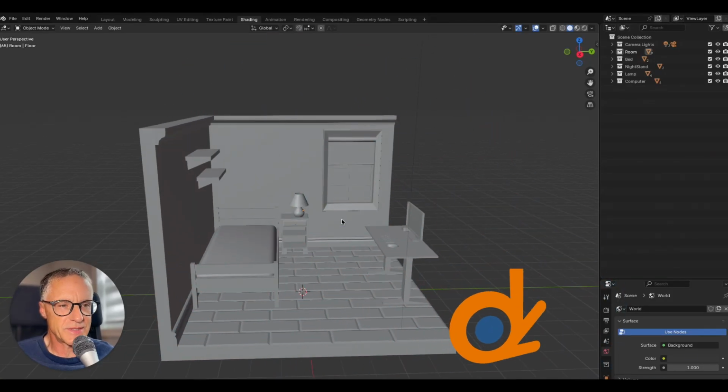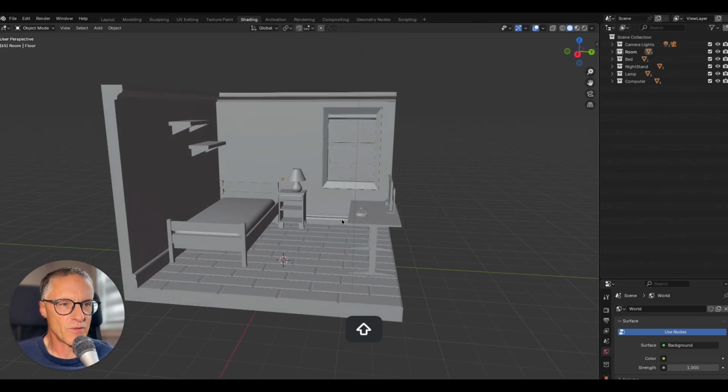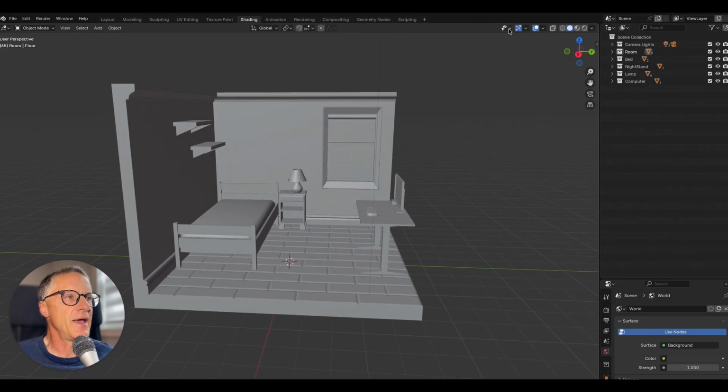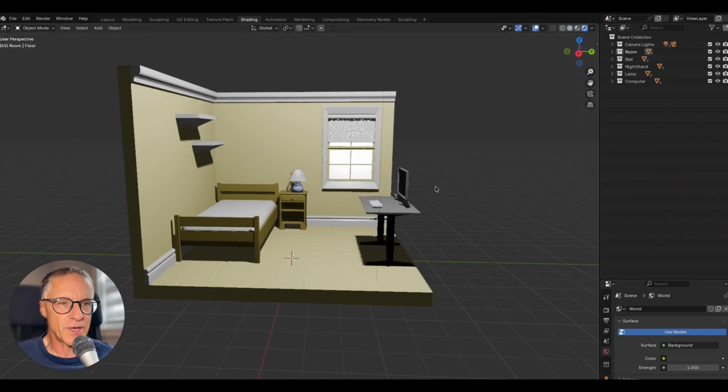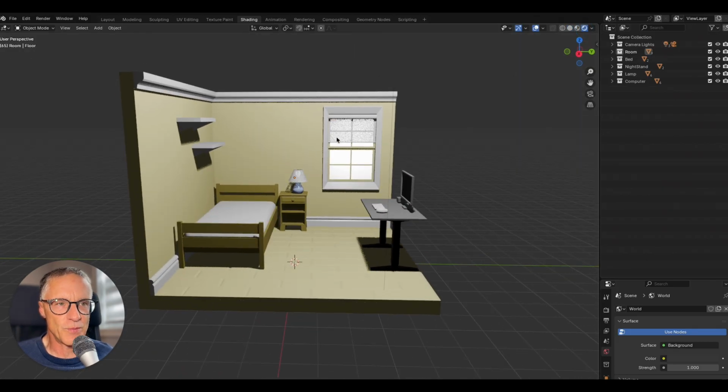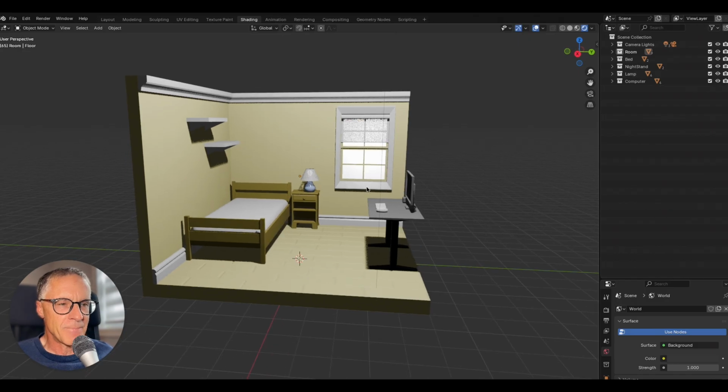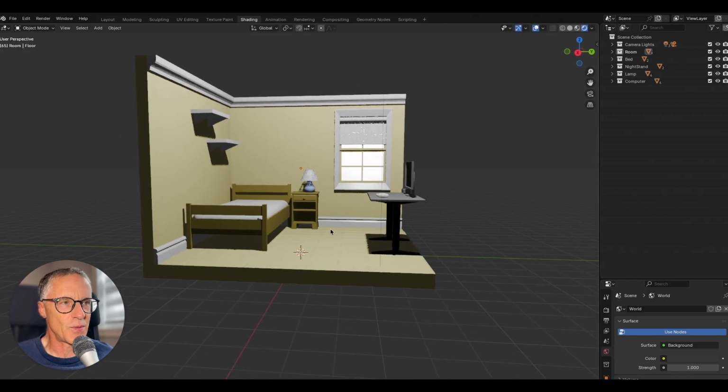We've been building this isometric room over a series of videos, and it's looking pretty good. We've built the room, the walls, put in a window, some blinds, some shelves, a bed, nightstand, lamp, a desk, and a computer. So now today we're going to build a chair for this desk. So, here we go.